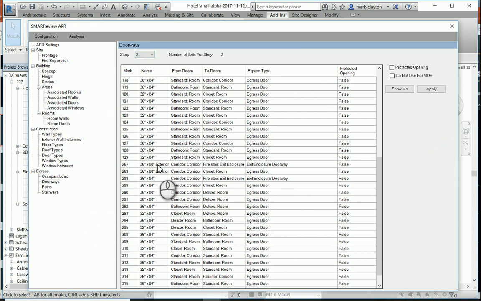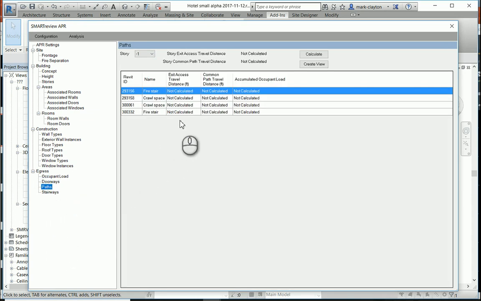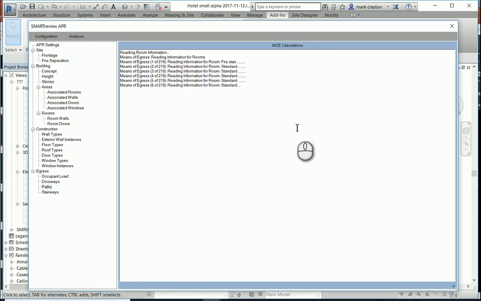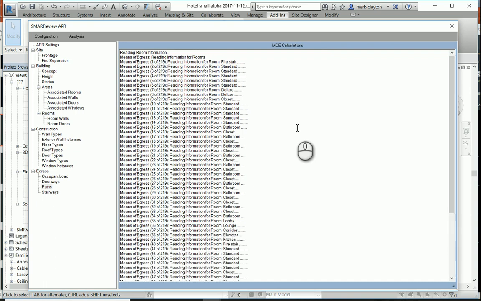I can actually pick on one and click Show Me, and I will see it in Revit. I'm not going to do that right now, though. Now, for paths, I can go here and I can calculate the paths. It will take a few minutes, but it's calculating the path from the farthest point of every room to the egress door for that room, and then it follows that path all the way to an exit discharge doorway.